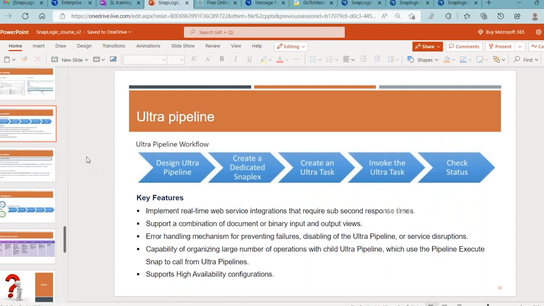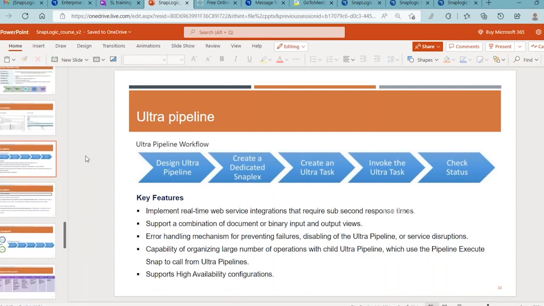So Ultra is ideal for real-time integrations where we do not want much latency. We require it for business-critical integrations, like when a customer places an order, it should immediately produce an acknowledgement, or immediately show the bill or invoice. In those kinds of integrations we use Ultra to reduce the latency.